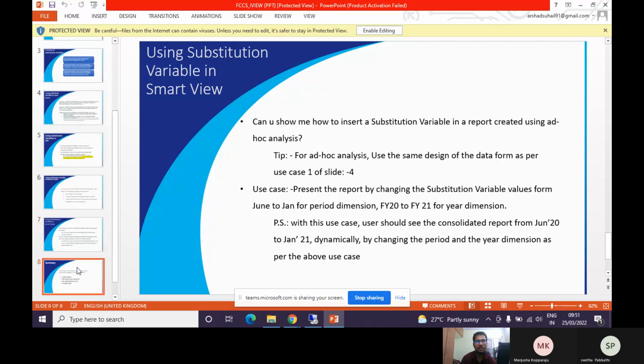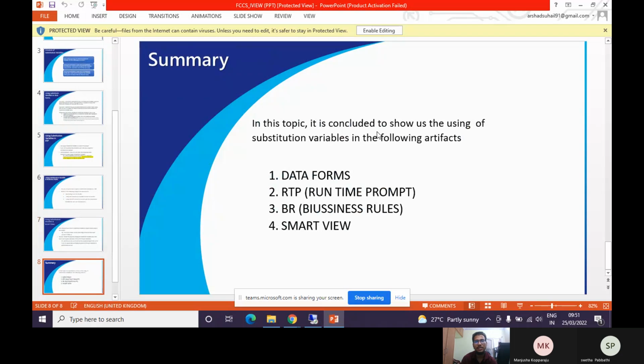So in the last slide, the summary of this topic, it is concluded to show us the use of substitutional variables in the following artifacts. We have created and seen the variables in data forms, runtime prompts, business rules, and Smart View. Yeah, that's all from me, Sweta and Manjusha.